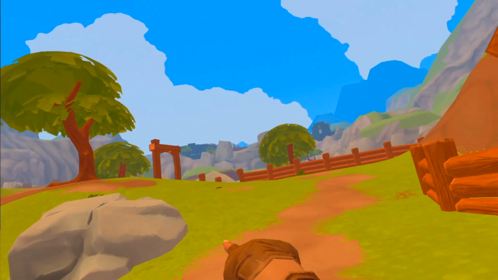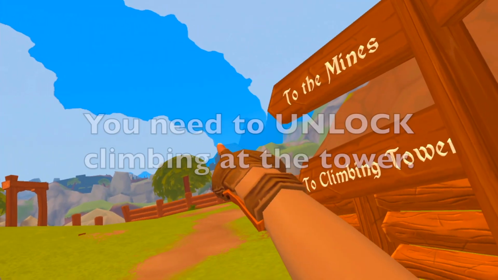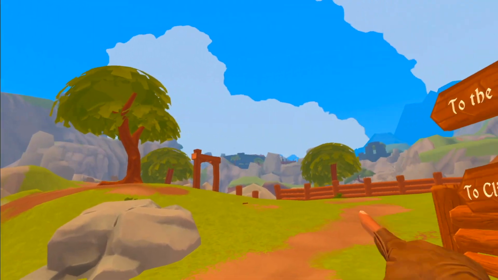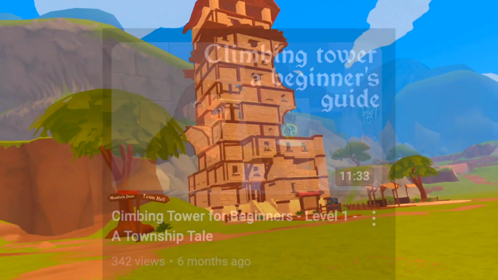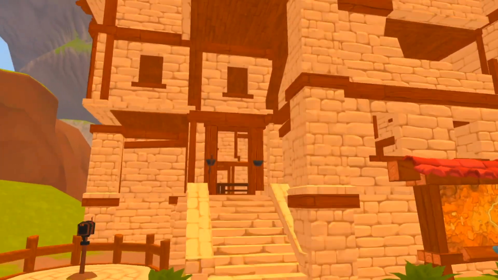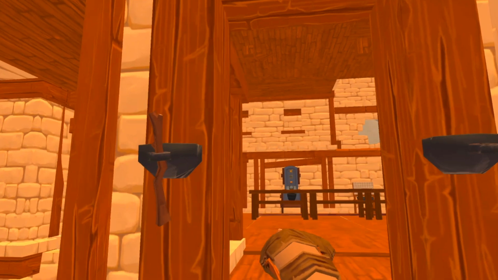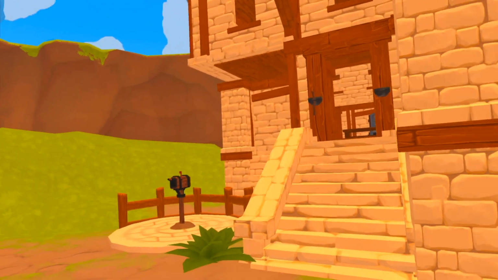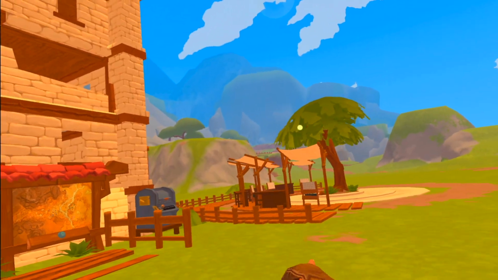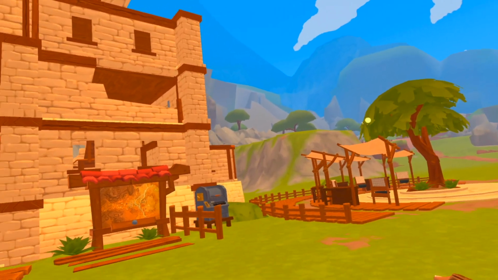The mines are there. The climbing tower is there. I have a video on how to get there, so check that out. And then there's the town hall, where you will have access to the ATM, so you can keep money in there. And there's also a coin press and things like that. There's another market. Again, it's not built on this server.